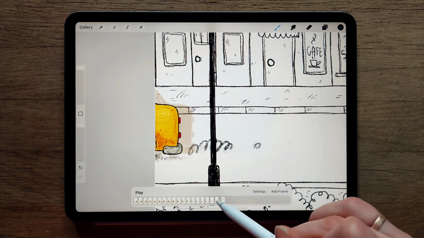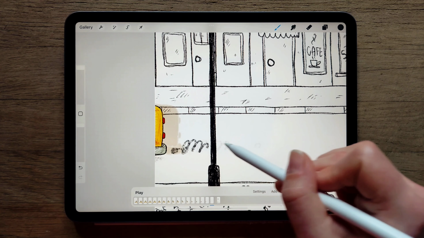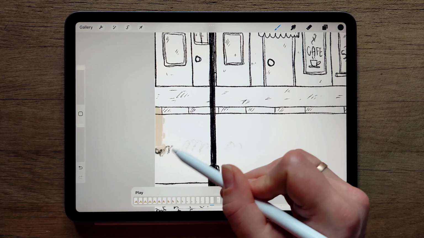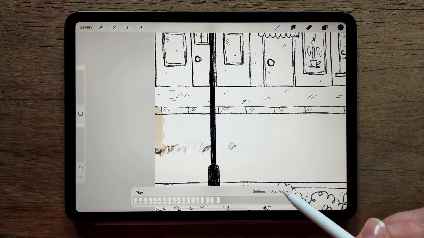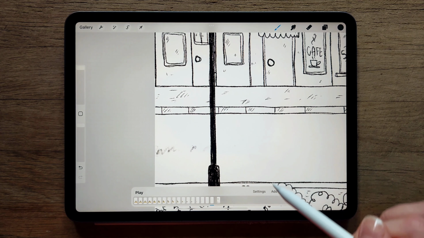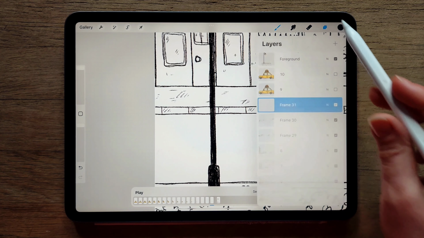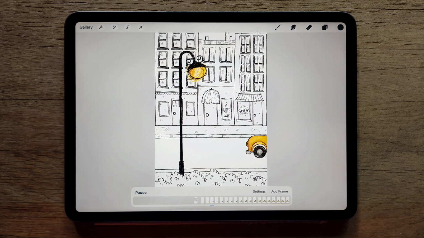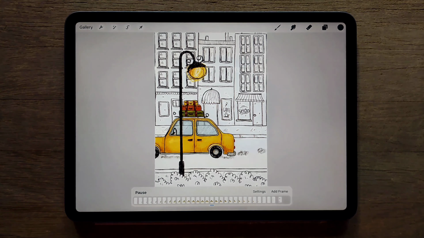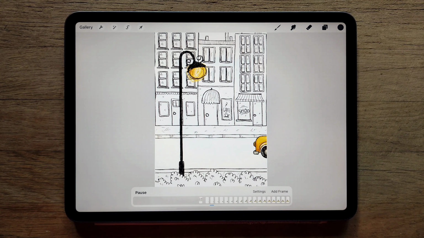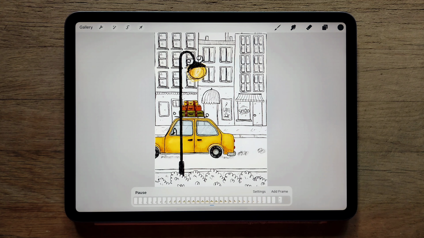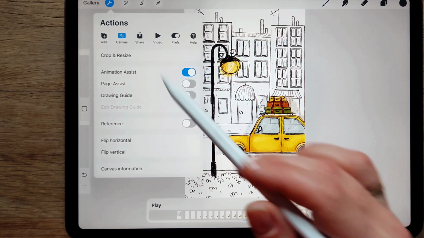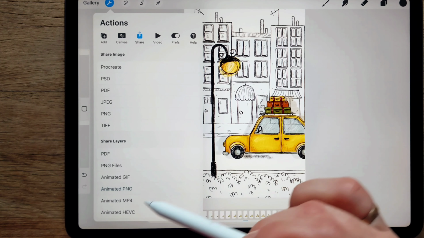When the car is out of canvas, then click Add Frame at the bottom and draw the smoke, because it will not disappear at the same moment as the car. And I add one more. Press play and you have created a car animation. Usually I export my animations as animated MP4.